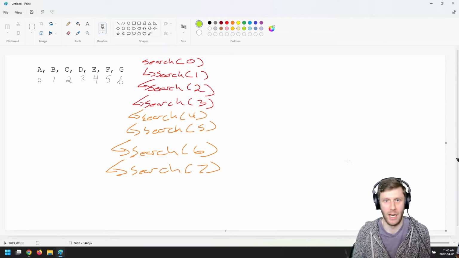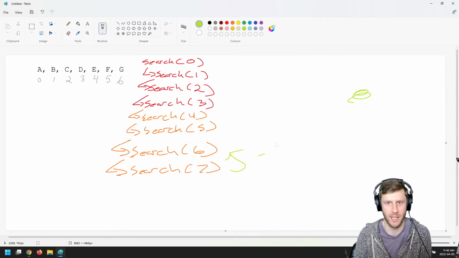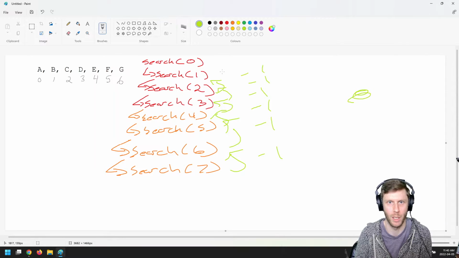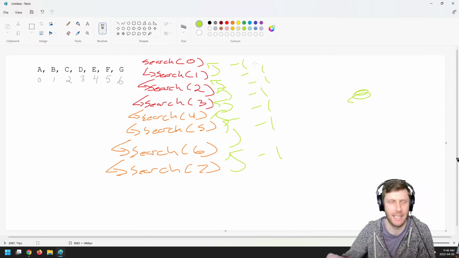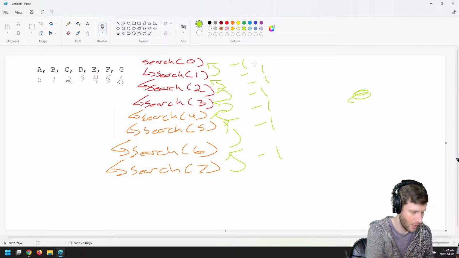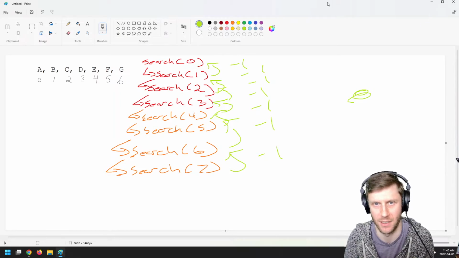So I'm just going to recall that. This returns -1. This then returns -1. We play that telephone game. -1, -1, -1, -1, -1. And then the search of 0 returns that value to whoever asked it to do the calculation. So that's the idea here.